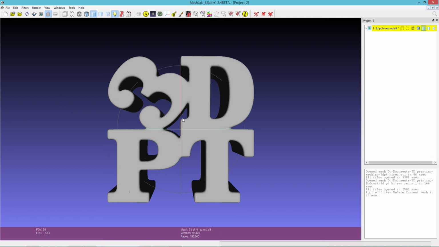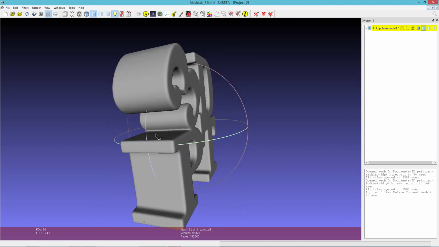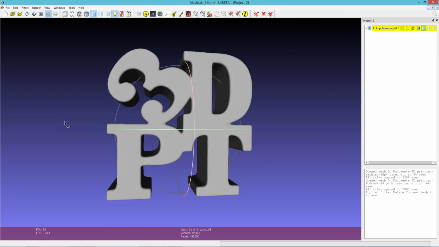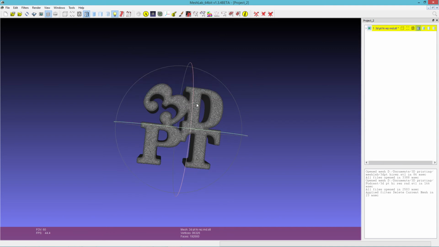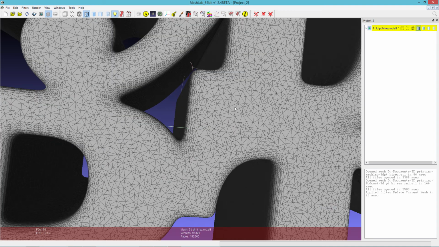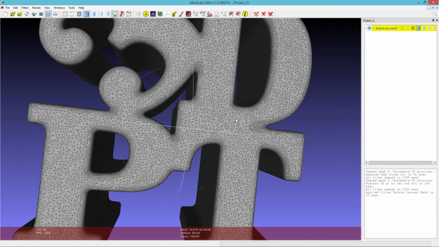So this is a file that we're going to start with. You can see it's the logo of everybody's favorite 3D printing podcast, 3D Printing Today. I'm going to turn on, there we go, and turn on the lines. So you can see the wireframe, so you can see all of the little facets we have there.